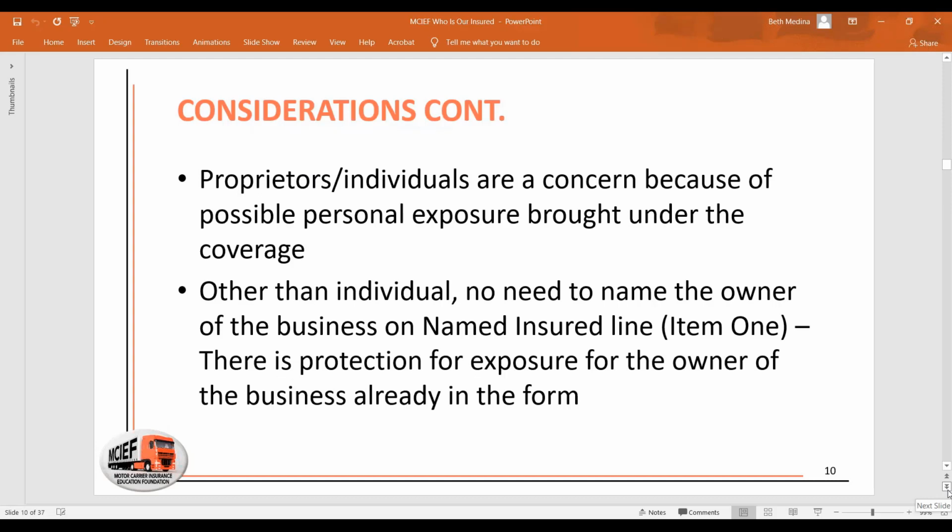Proprietors, individuals, are a concern because of the possible personal exposure brought under the coverage. Other than individuals, there's no need to name the owners of the business on the named insured line, item 1. This is protection for exposure for the owner of the business already in the form. So what we're saying here is no entity, no individual should be listed on the named insured line, item 1 of the declaration, unless it is a proprietorship, and we want to talk them out of that. You don't want to name any owner of the business or owner of the vehicles on the declaration.